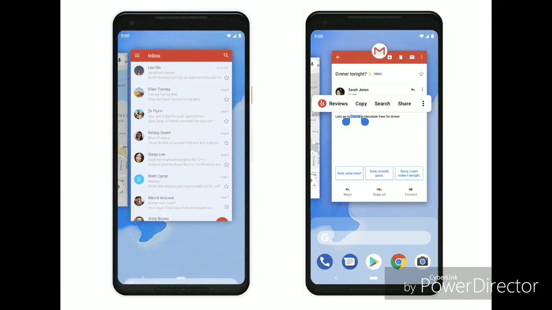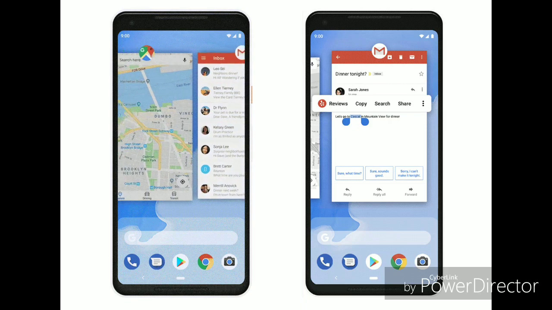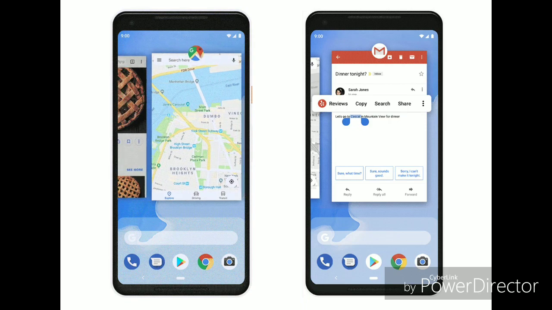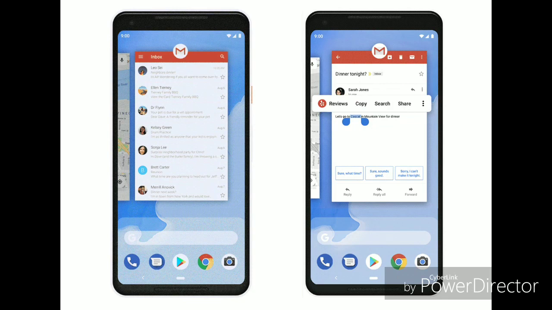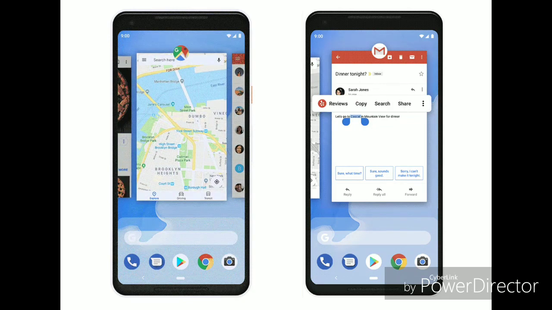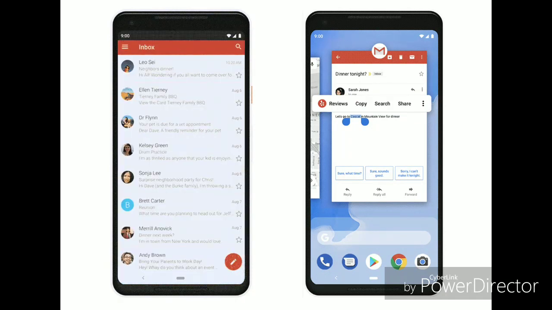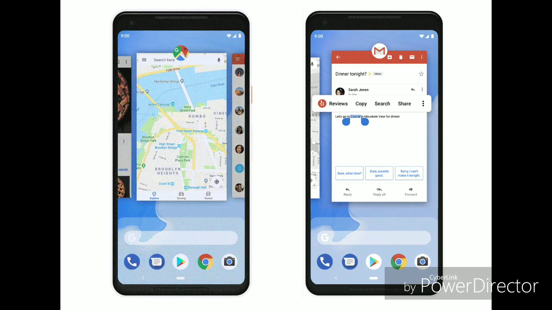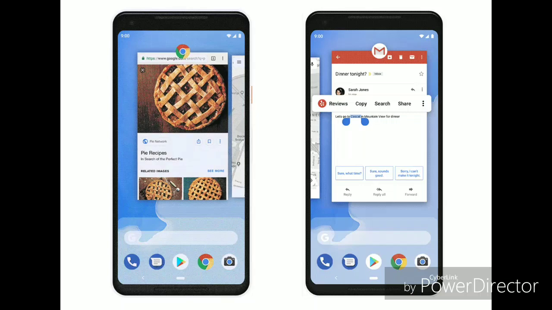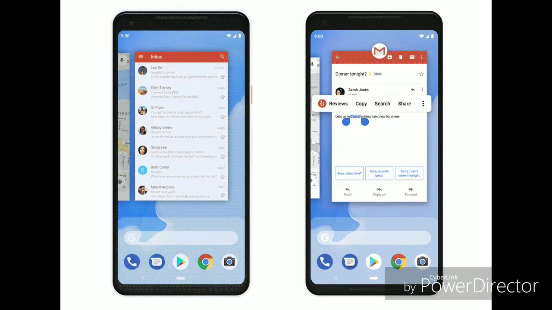Android 9 comes with a new system navigation, which features a single home button. Swipe up from anywhere on the screen to see a full preview of recently used apps. Now, in smart text selection, Android will recognize the meaning of the text you are selecting and suggest relevant actions.